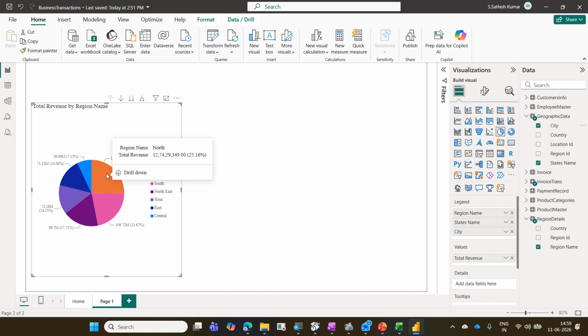Now you can see there is an option appearing called drill down. This is one method. Another method is the single down arrow available here. Just switch on this down arrow. Now it's on. How do I know it's on? Surrounding that arrow, there is a circle appearing. That means the arrow is on.